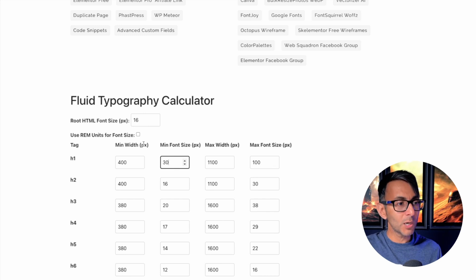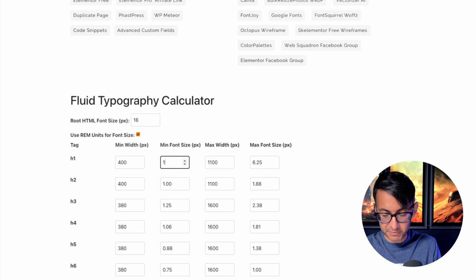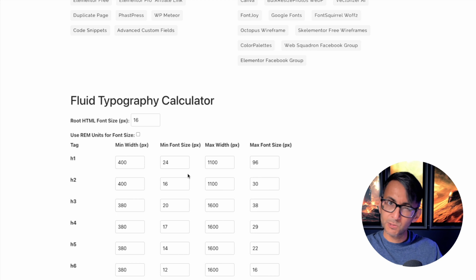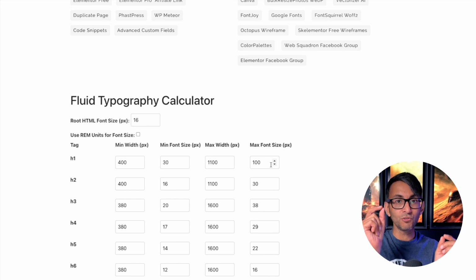Now, if you don't want to work with pixel and you want to work with REM and you've now decided the minimum is going to be, say, 1.5 and the maximum is going to be 6 REM, go and pop the values in. But if you want to work with pixel because you're still getting used to the whole root HTML 16 division, that's perfectly fine too. When my screen or the estate or whatever you're viewing is 1,100 pixel, the maximum size is 100. And when you get to 400 pixels in width, I want you to drop down to 30.